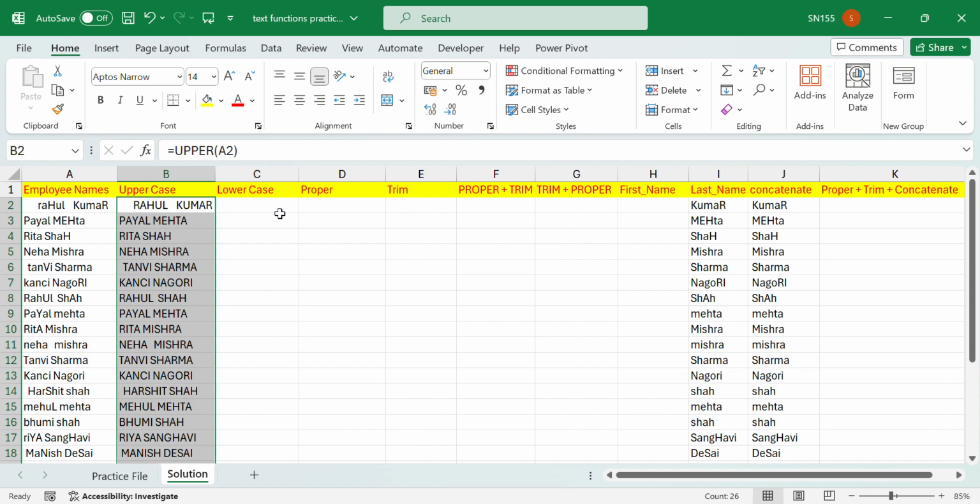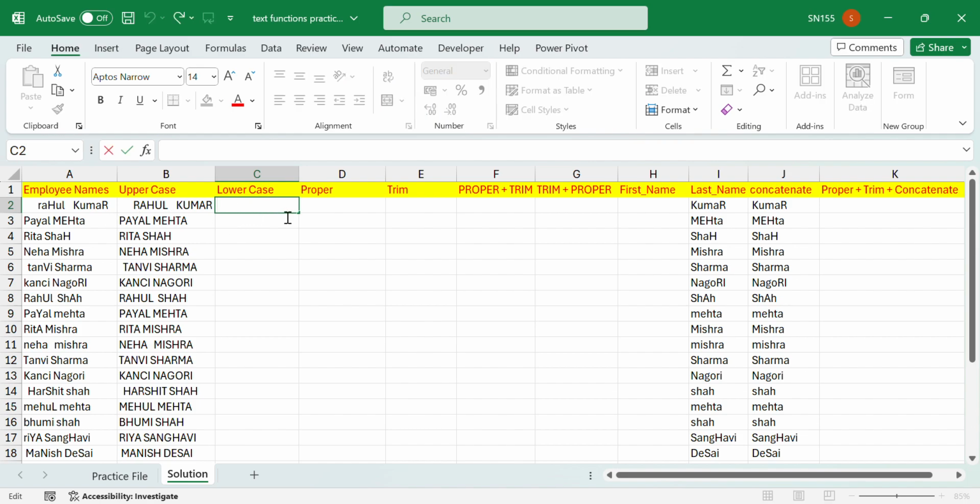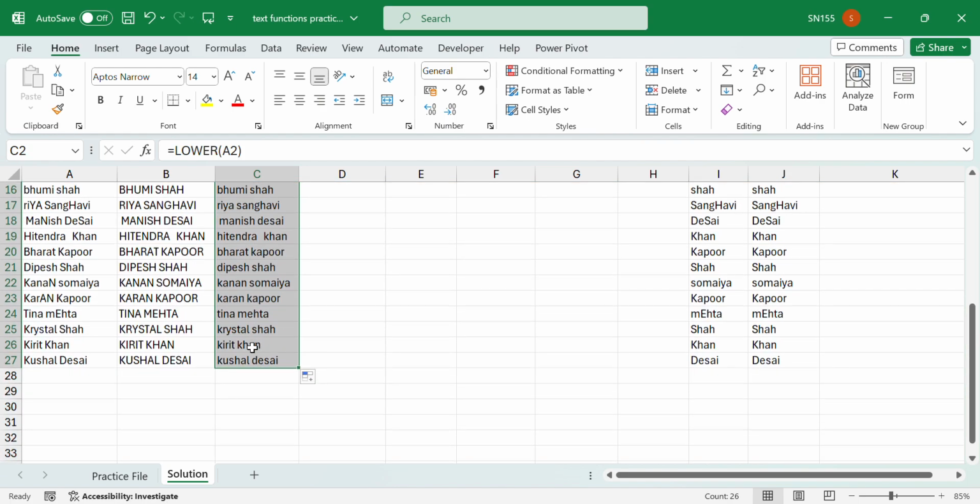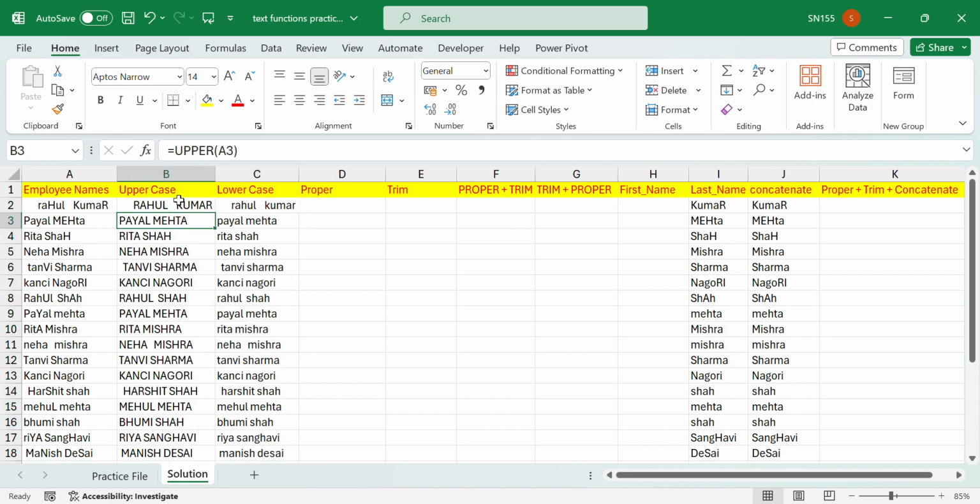Now let's move to the second challenge: can you please convert everything into lowercase? Yes, we can. For that, there is a function called lower. Hit the tab, click on the cell you want to convert to lowercase, close the parenthesis, click enter. See here, we have converted everything into lowercase. But mark one thing: in both the cells, there are spaces remaining, which we are going to handle in challenge 4.